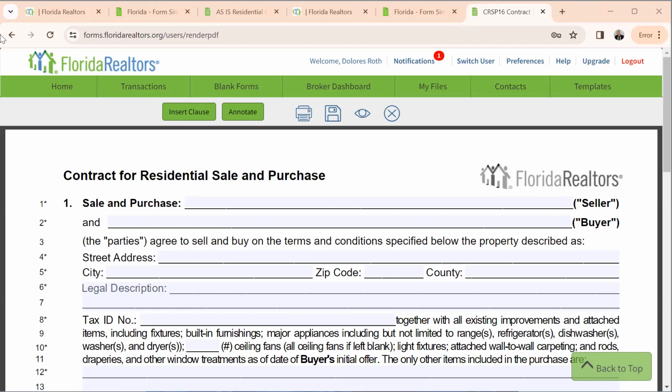We're going to be using the FAR/BAR contract. All of our contracts, if you look at the top, say Florida Realtors. If it's the Florida Realtors Bar Association contract, we don't put our own name up here because we want everyone to know we're using the straight form. We didn't make changes to it. We didn't embellish it. There's nothing secret in here.